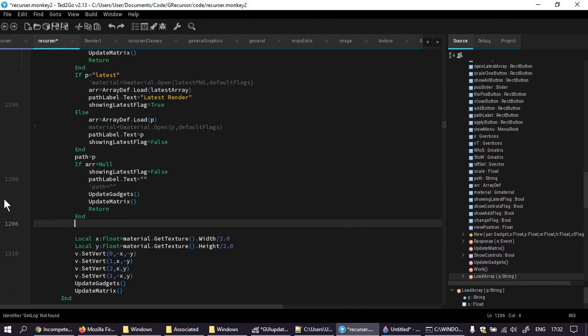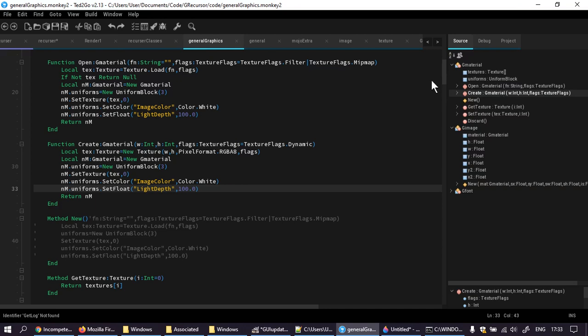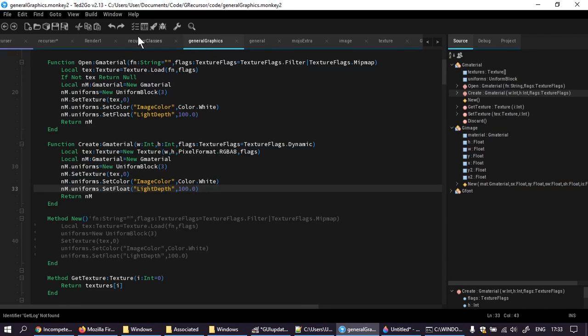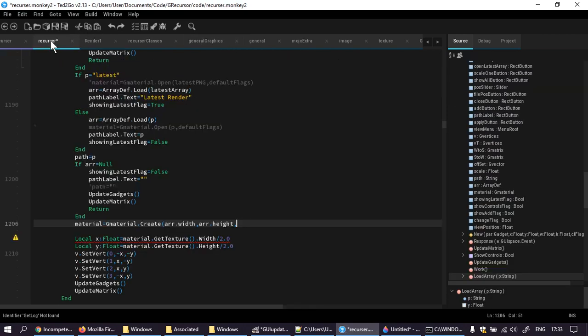And what is the material? Material equals G material. What did I say it was? Create? Oh, come along. It was create. Width, height, flags. I guess I'll say, what is it, texture flags? Yeah, this is just dynamic, and I think I'll just leave it at that.